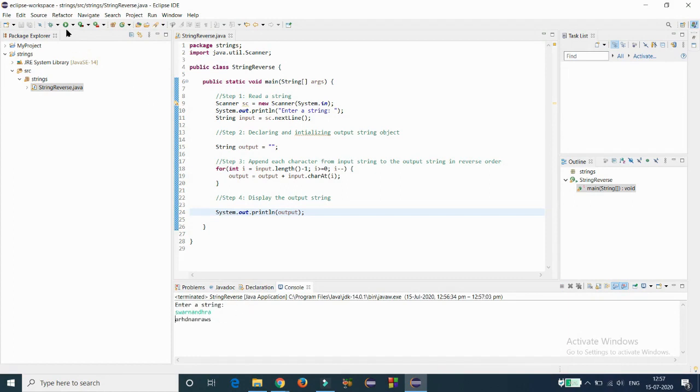So let me run the program again. Again I am entering another string. Welcome space all, I have entered. Then I got that entire string in the reverse order.